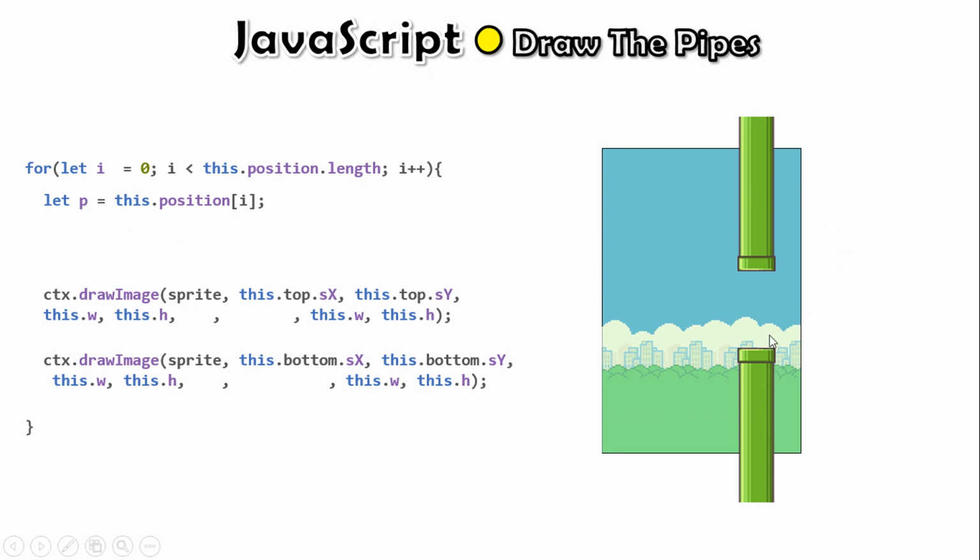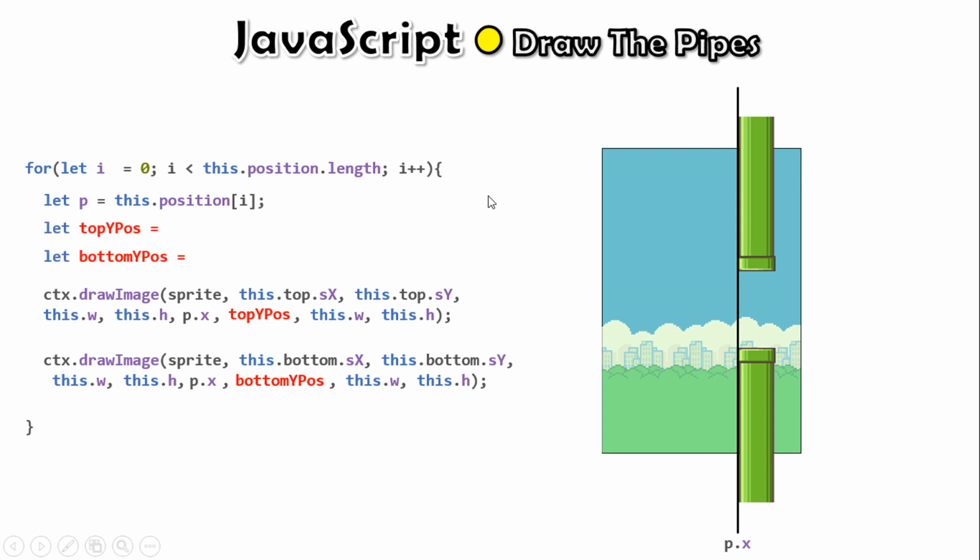Now our pipes always have the same X position, which is given by p.x. So here in our drawImage method, we will use p.x for the X position, and the same for the bottom pipe. For the Y position, we will say here topYPos and here bottomYPos, which we calculate at the top here. Now for the top pipe, the Y position is given by p.y. So here topYPos is equal to p.y.